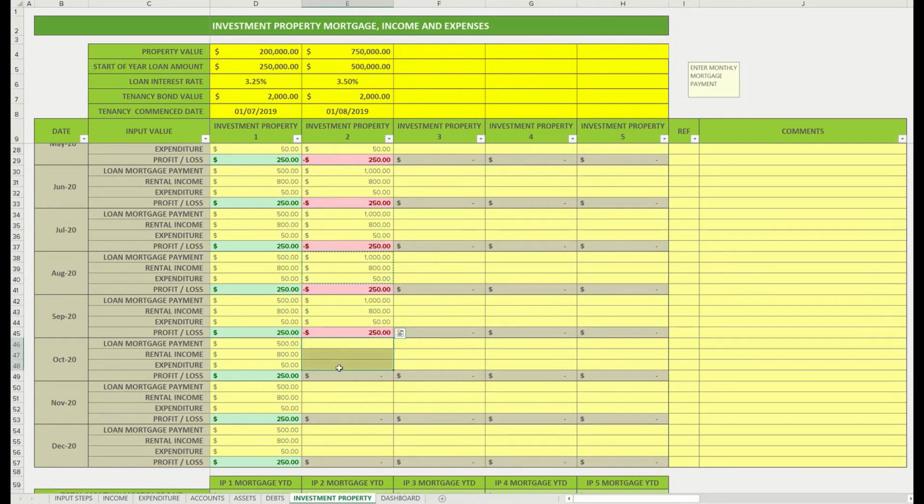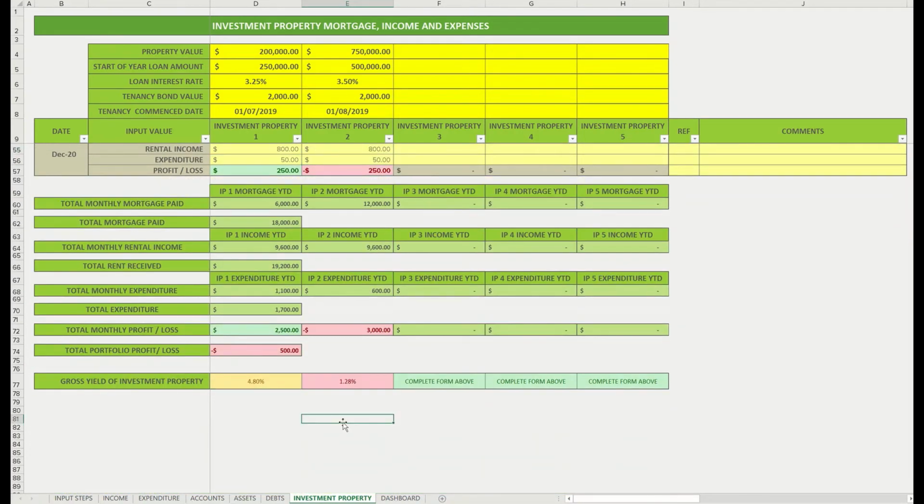September, October, November, December. So you can see we've added all of those up now, and the yield on this property is only 1.28%. I'm saying that anything under 2.5% is in the red, and we need to look at some actions on that. We are looking at our portfolio. So mortgage property 1, we're earning 2,500, but we're losing 3,000 on property number 2. So we're making a loss of 500.